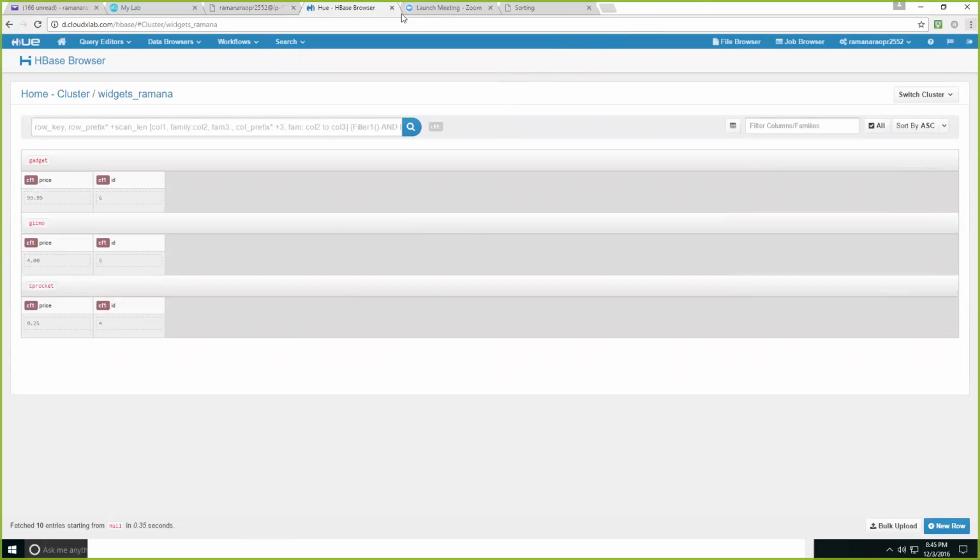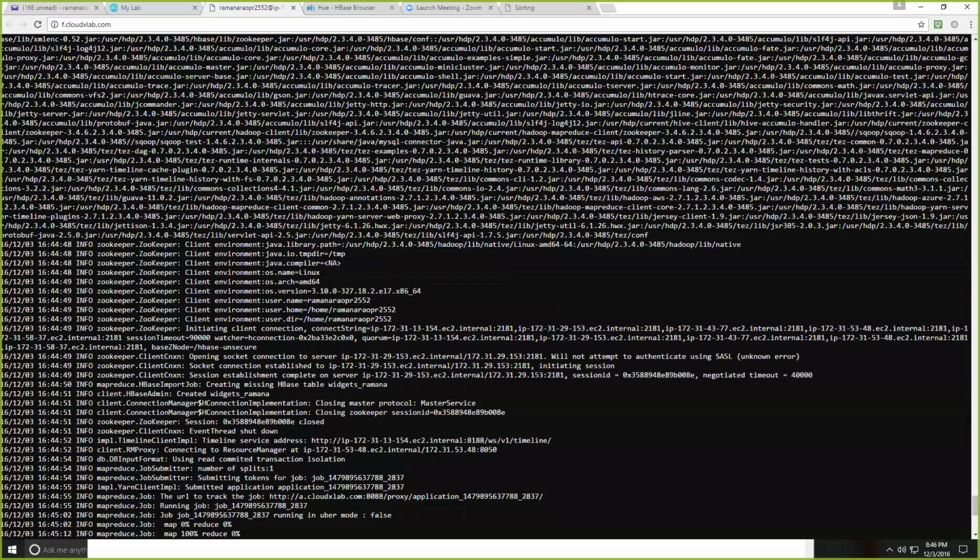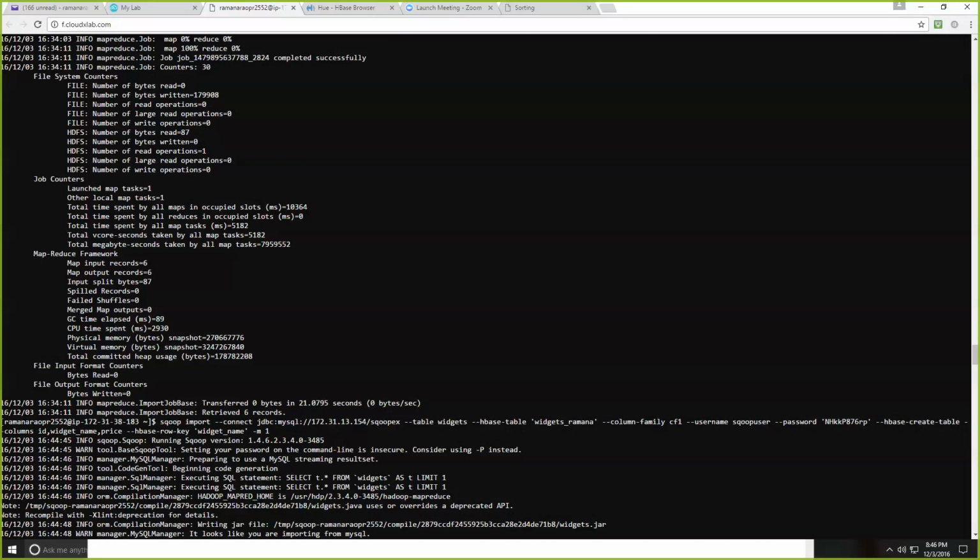If you execute the same command with CF2, it'll basically create one more column family in here and copy the data there as well. Okay, in the command you must have seen that we have specified the column family as CF1, right? Yeah, you can see.